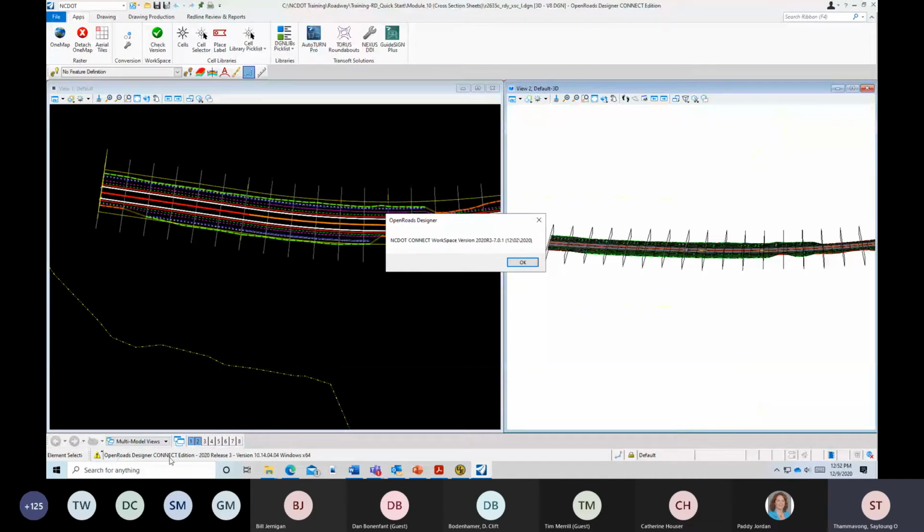This is Open Road Designer Connect Edition 2020 release 3. This version is actually the MicroStation version number, not the ORD version number. Okay, so these are the ways to tell what I have installed as ORD and what I have installed as my workspace. So the first thing we do is check what workspace you have, what you have installed. That's a quick way to check with this version checker.